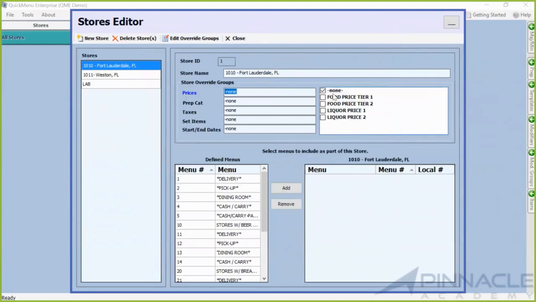So if you're going to have multiple layers of price groups, you want to make sure you do it by major and minor, because once I assign two food prices, actually it's not showing this yet. All right, we'll get back to this. So you're going to assign the price groups that belong to each store. Let's say this is food price one, liquor price one, and Weston is going to be price two for food and two for liquor.